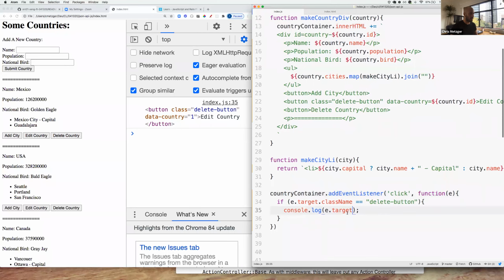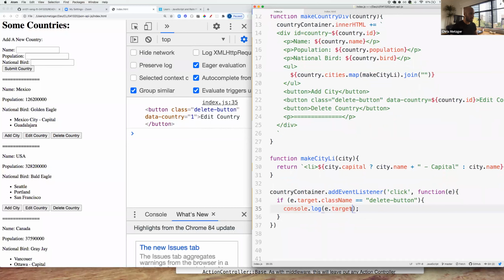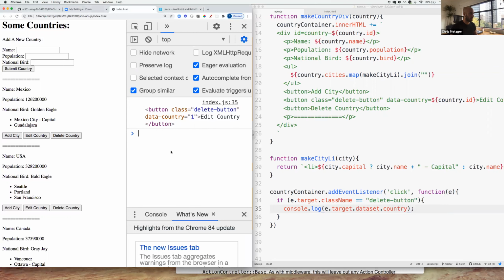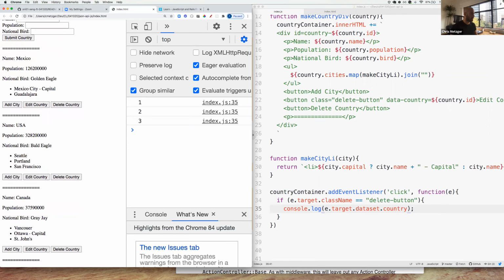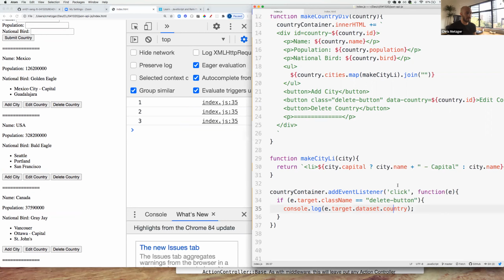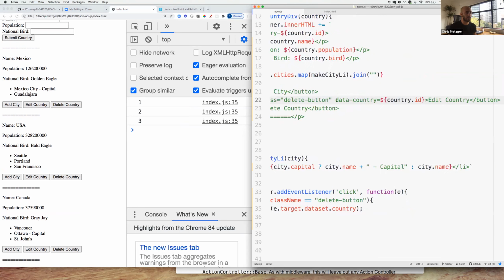So in here, if I want to get access to that data set, I just say e.target, which is the button, and I say dataset.country. And that's going to give me the ID of the country. Any questions about data set? Very handy way to store information that isn't necessarily relevant to the button, but is going to be helpful for any actions that we want the button to do.